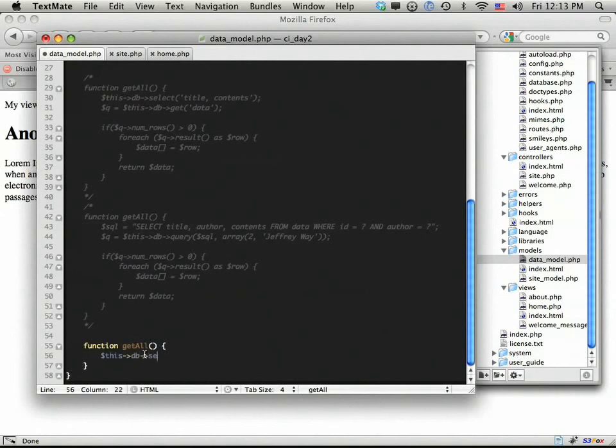And we are going to say this db select, and what do we want to select this time? Let's select the title, the contents, this db from, and you see we can be a little more specific with it. What table are we selecting from? It's called data. And why don't we also add a where? So this db where, and here we can type in anything we want.